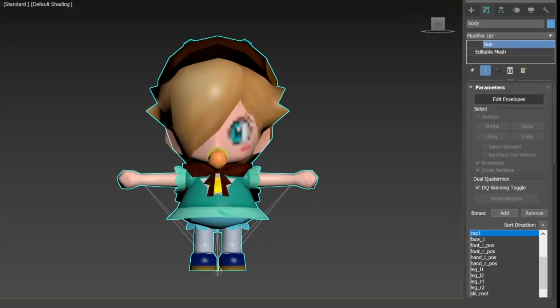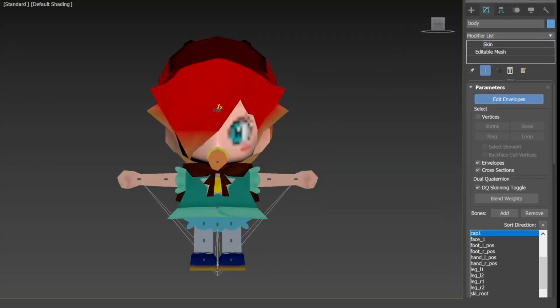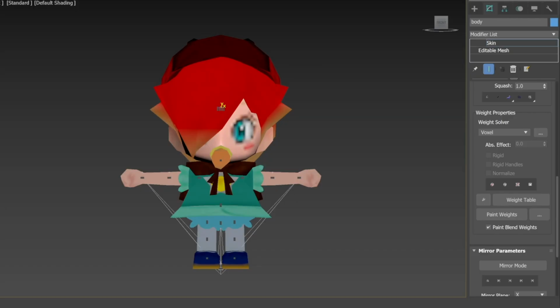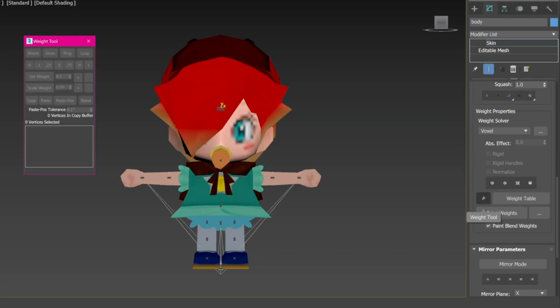First, click on the Edit Envelopes button at the top. Also, check the checkbox for Select Vertices. 3ds Max will automatically skin the model for you, but it is never good. On the right, scroll down until you see a square button with a wrench. This is the weight tool. Click on it and a pop-up should appear.